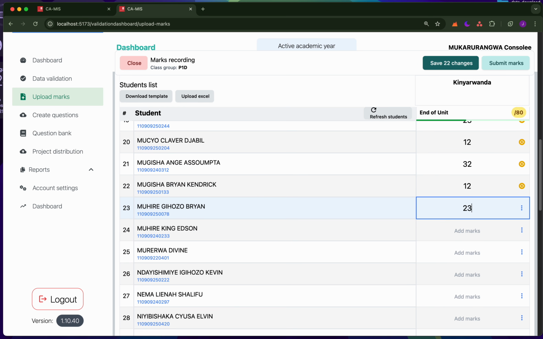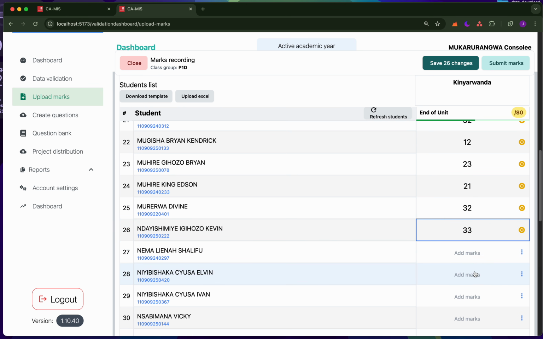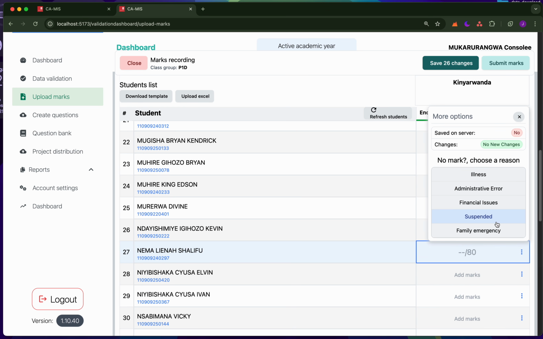I'm going to continue recording more marks. Now, for the case of the student who doesn't have marks, who didn't attend the exam or the assessment, it's not necessary to skip the student as it used to happen on the old marks. Now if you click on these three dots, you will see that it's possible to add the reason why the mark is not present.